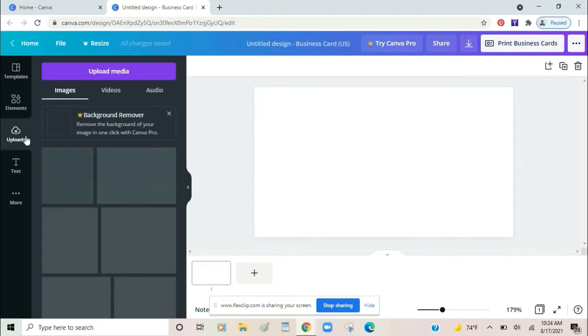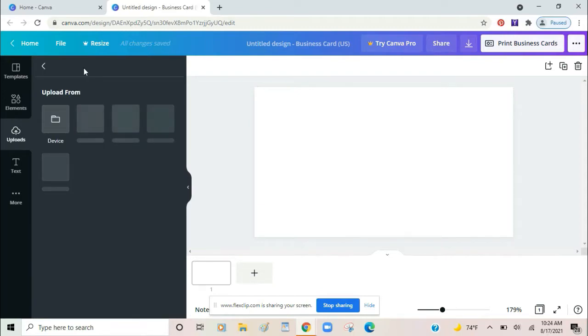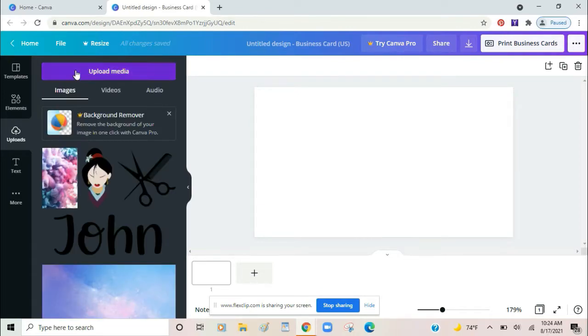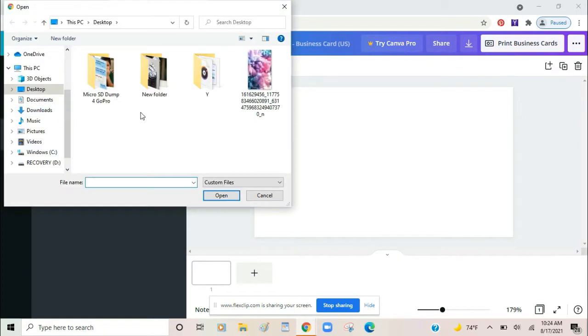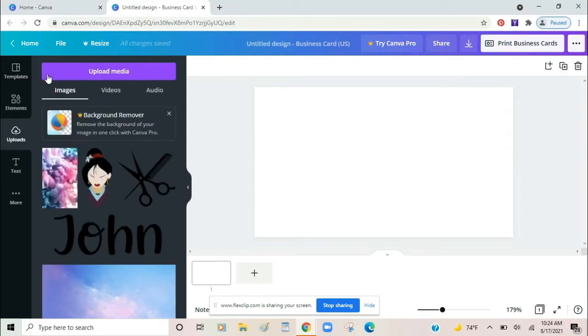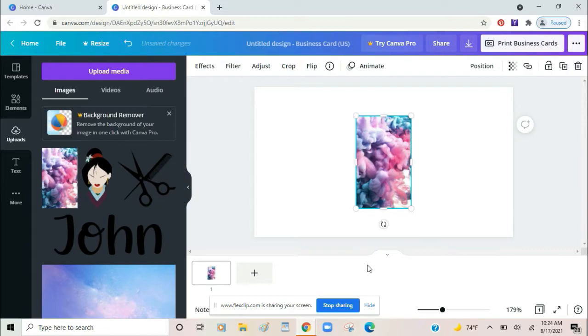I'm going to go over here to uploads, and this is where you go to add your own photos. You hit upload media and device, and then you can pick whatever you want to upload off of your computer. I already have mine uploaded, so I'm not going to re-upload it. But I just found this pretty image I'm going to use for the example, because this is going to be an example business card for you all.